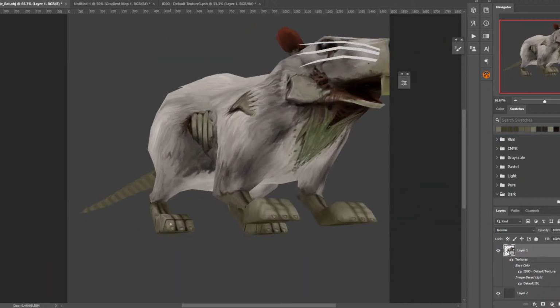Oh, you know what? I'm gonna get rid of this. I'm gonna get rid of the little nails.